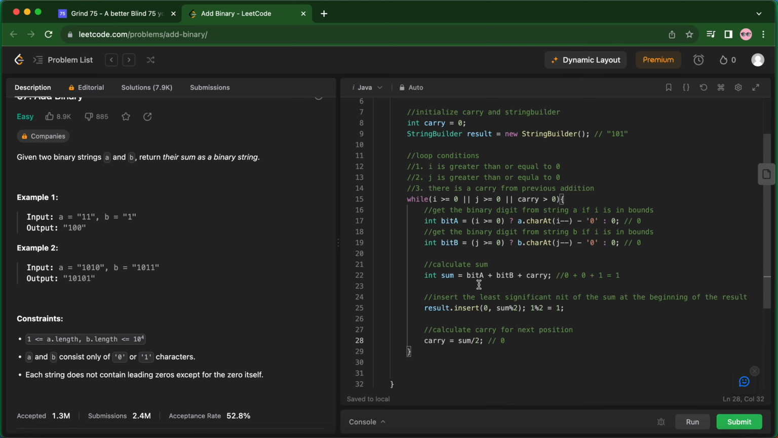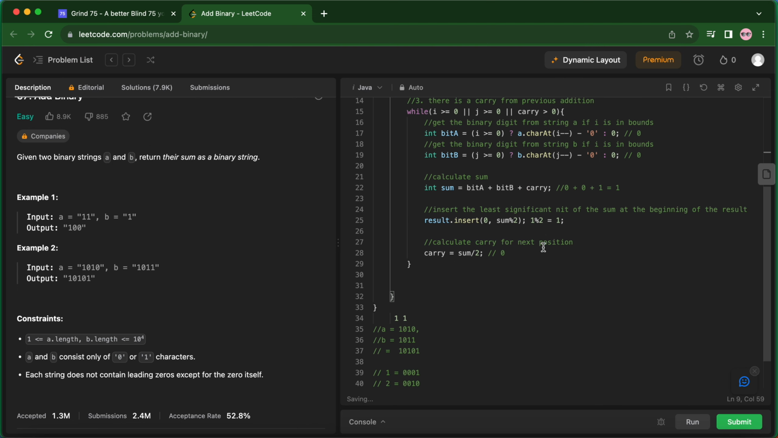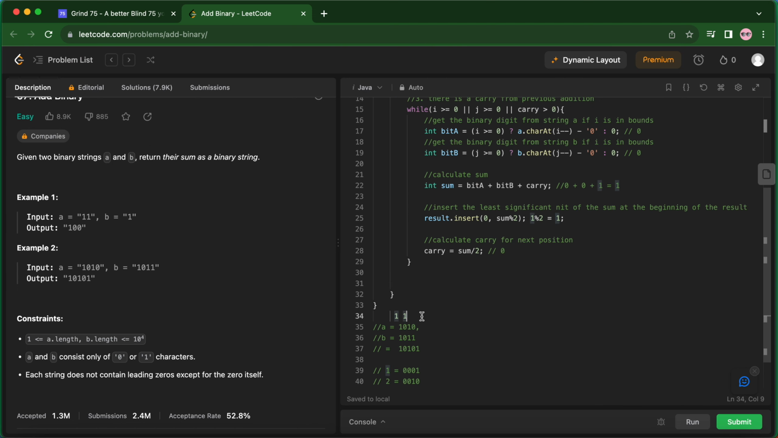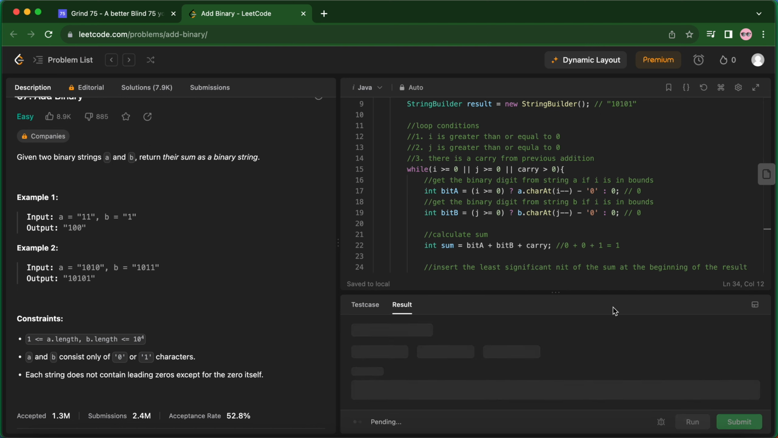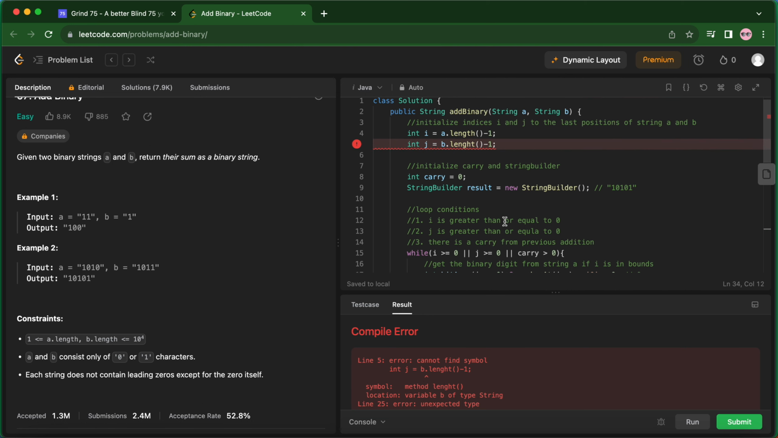Similarly, we'll keep adding throughout the flow. We'll go through the same procedure again and again, and we'll keep inserting in front, and we will reach the final solution as 1 0 1 0 1. Okay, let's submit and check if it is working fine. The problem is basically easy and hard at the same time. Okay, somewhere we have used something that is not working fine.